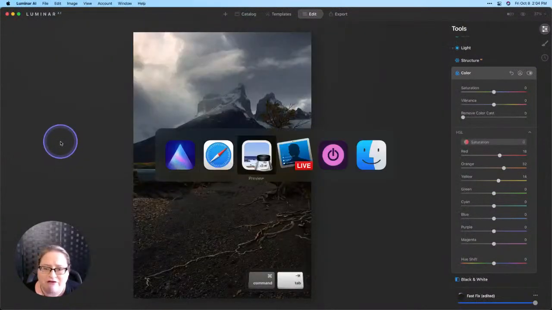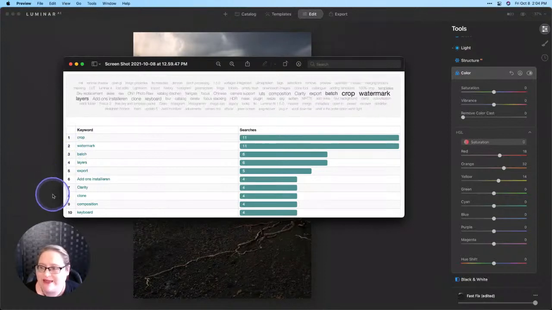All right, let's pop back over here to some of the other questions we had this week. One that I thought was really good is clarity. So if you search for clarity in Luminar AI, we actually don't have a specific slider for clarity, but we do have some tools that do the same thing.